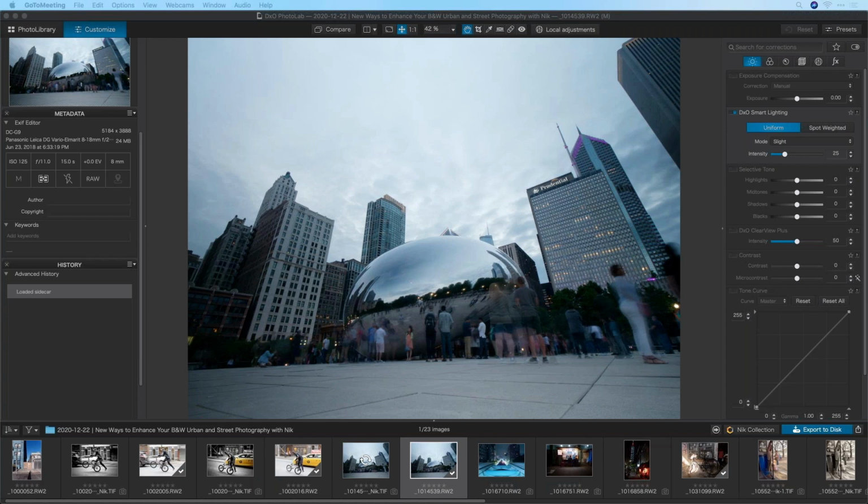There are a couple questions in here, and then we're going to wrap this thing up. Could you explain the color filters in Silver Efex Pro? Okay, so the color filters are all about simulating color filters, physical color filters, glass, red, yellow, green glass that you would put over your camera when shooting black and white film photography. The way that these work is they block that color of light, making that color in the original scene darker.